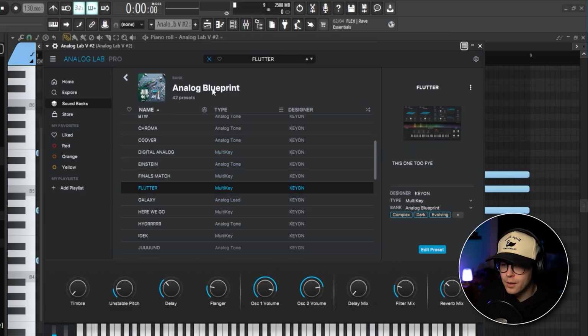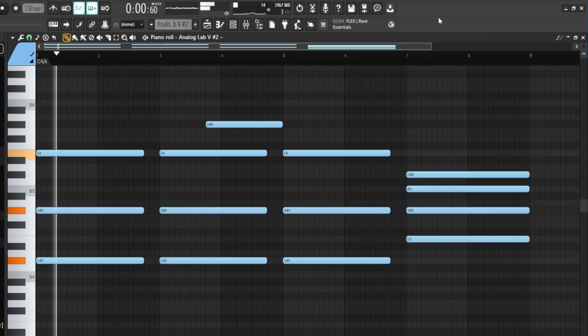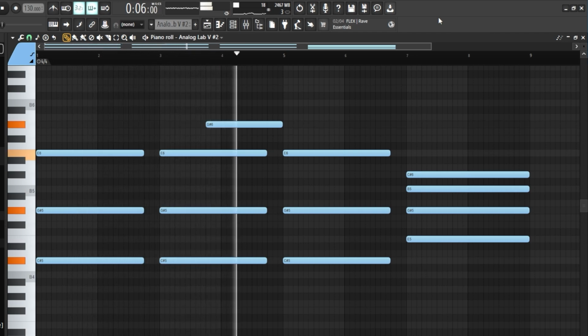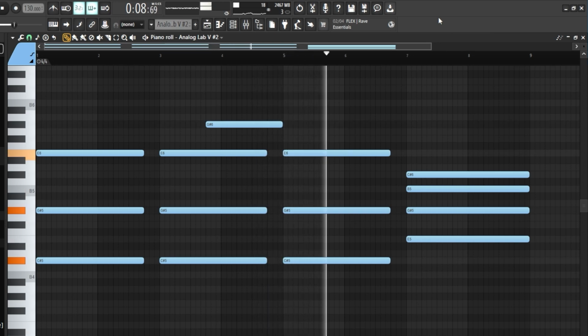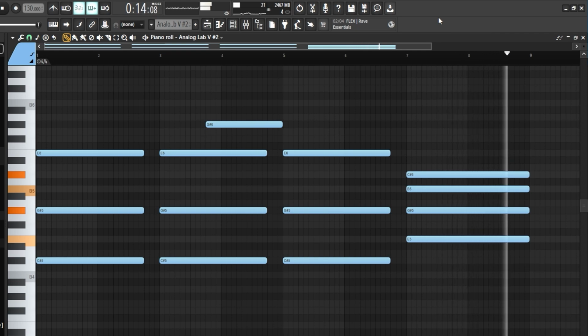Then the second thing I did was I added another layer of the same chords, and I'm using this flutter key from the Analog Blueprint kit by Keon. This is also in Analog Lab. I love using any of the multi-key stuff from Keon when I'm trying to do that atmospheric type of sound, just because a lot of those presets have a ton of ear candy to them. So they build a really nice environment for the beat.